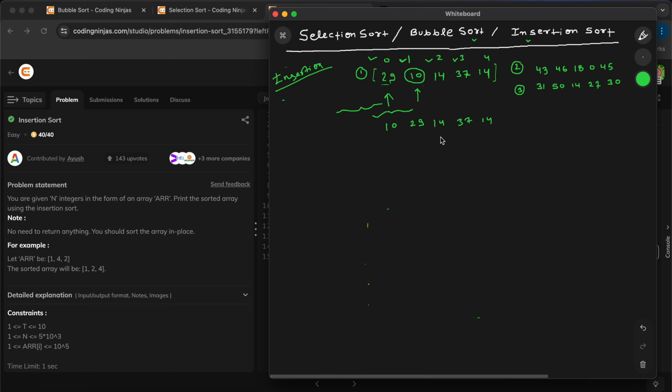So it is done. The next element will be 14. For 14 we will check from the start till this index. 14 is less than 29, so we'll just swap that. So in the next iteration 14 will come here, 29 here, 37 here. Again it will check this 14 and 10, but 14 is greater, so it means this 14 is at the right position, so it is completed.